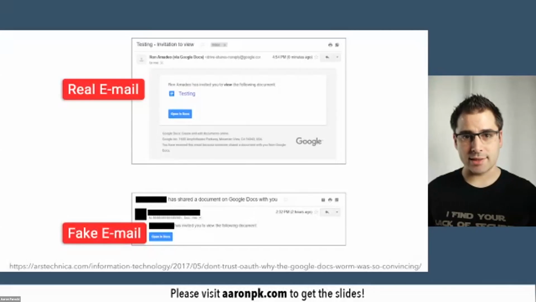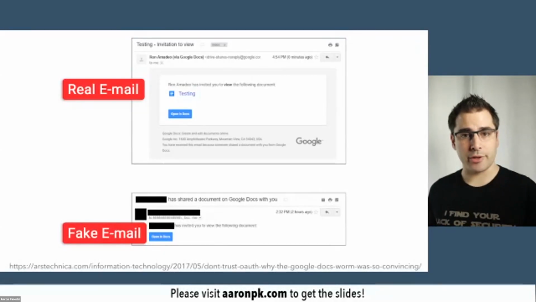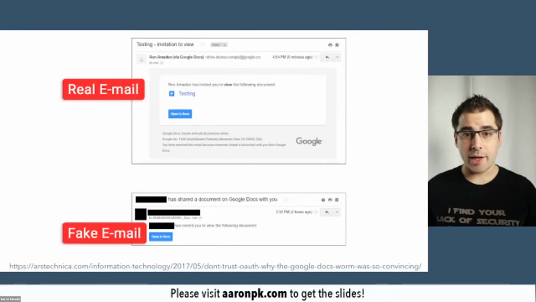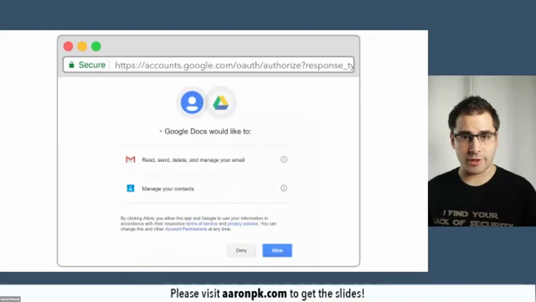And what's the contents of that email? It's this message that says, so-and-so shared a file with you. Click here to view it in Google Docs. Now, if you got this email, it's going to be from somebody in your address book. And it's actually a real email. It's not from a fake address. It's from them. So then you go and you click the Open in Docs button, and you get taken to Google. You're not even taken to a phishing site.